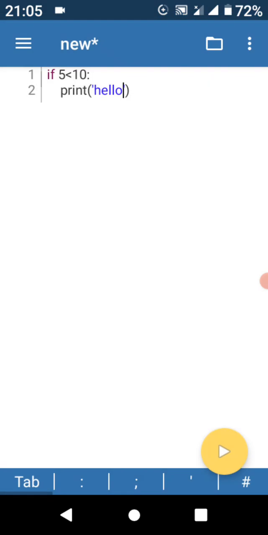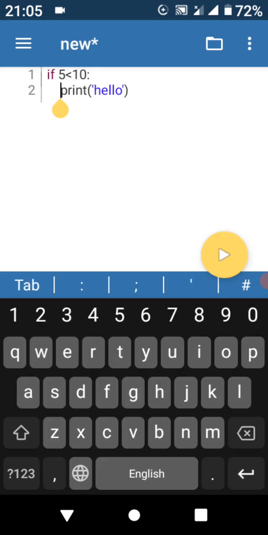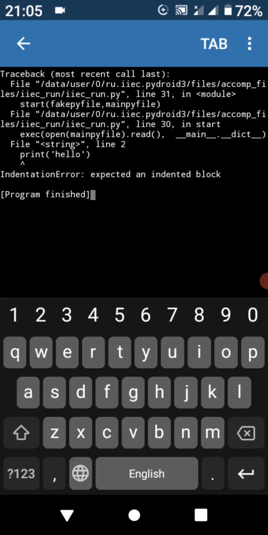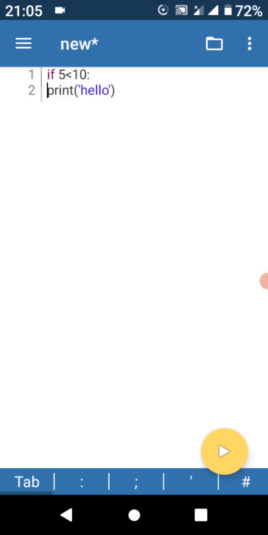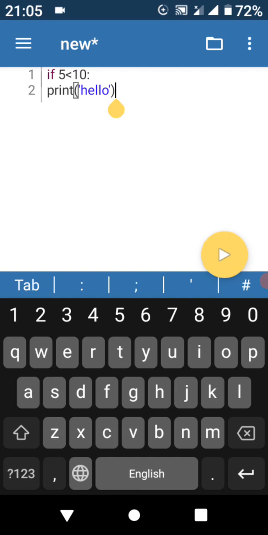But if there's no indentation, if it's not indented, take this one back and you run the code. It will tell you indentation error, expected an indented block. So Python values indentation, it is very important. And then the second aspect I want to show us is how do you put a space between words that are joined with plus.